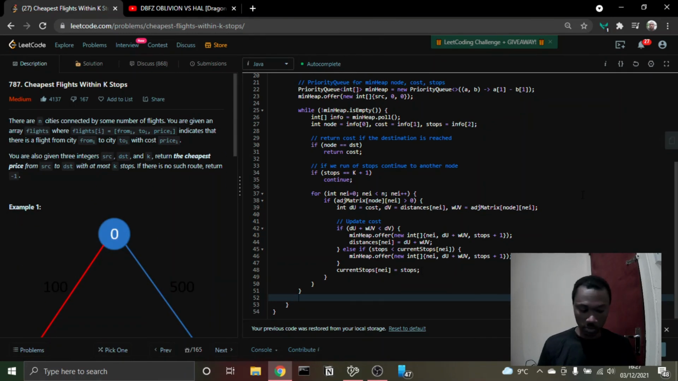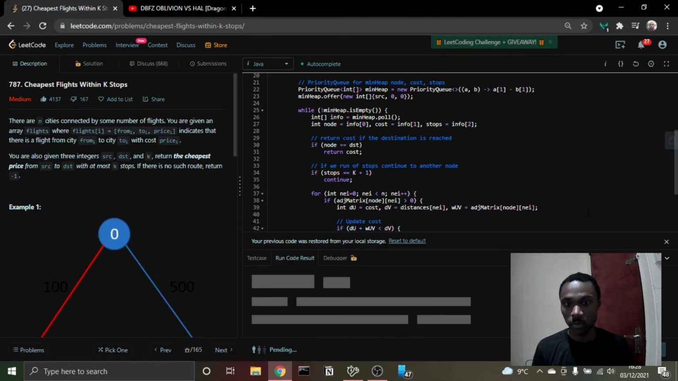So we'll check if the distance hasn't been reached yet. We have distance max value, then -1, or otherwise the distance. Alright, so that's that. Pretty simple. Let's give that a go.